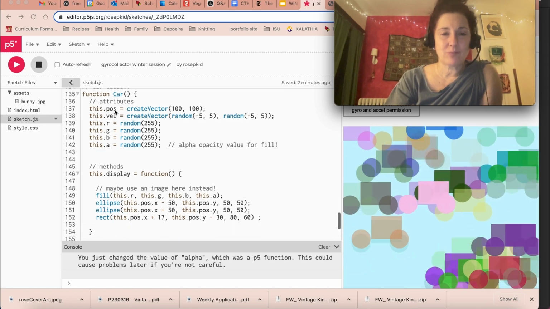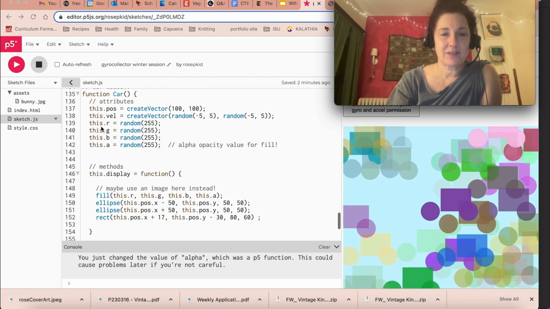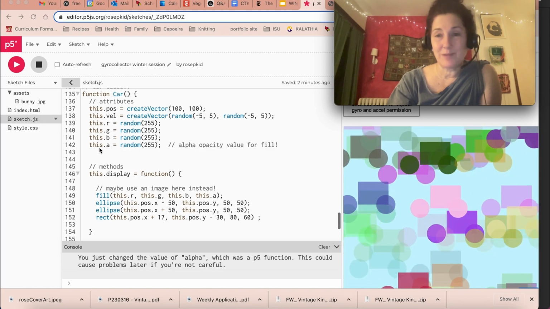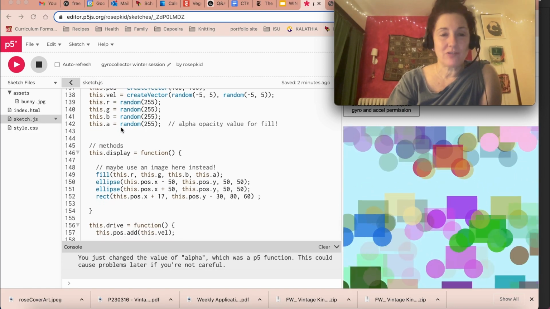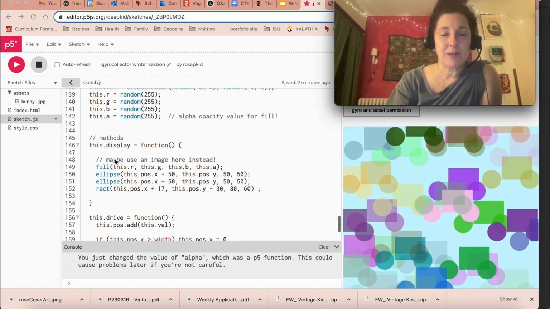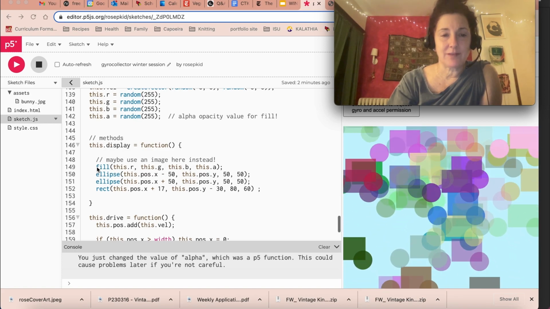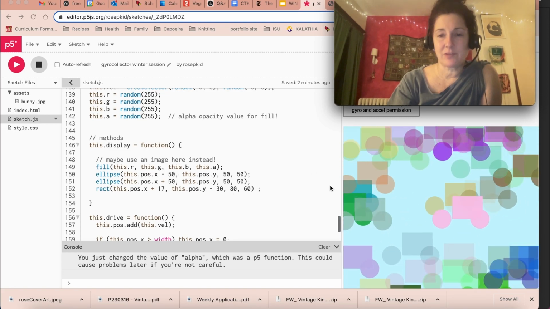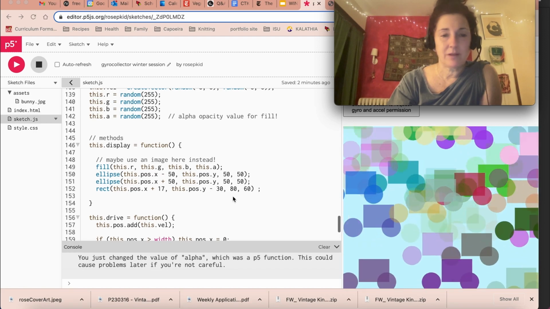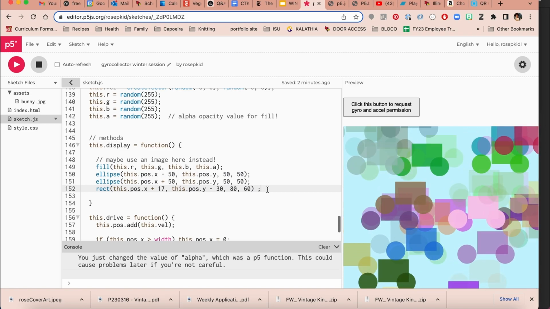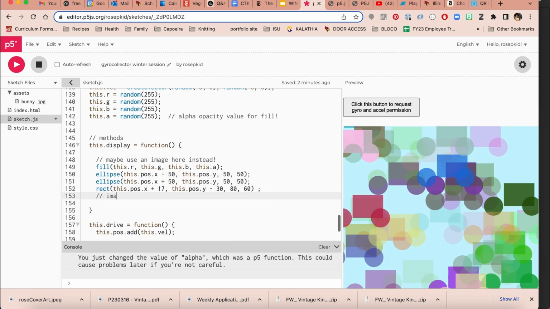So these are the attributes. There's a position, there's a velocity, there's RGB and A here. You may have a this.image, or you may change these around a little bit. Here's the display method. So for the display method, maybe use an image here instead of these things. Here I've got a fill and the ellipse, 2 ellipses, the 2 wheels and the rectangle. Take this out and just put an image in there instead. So that would be the image command.